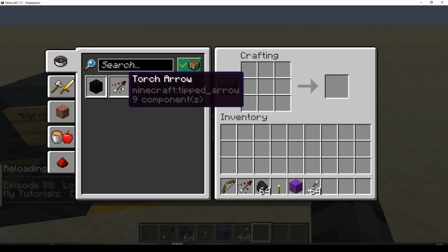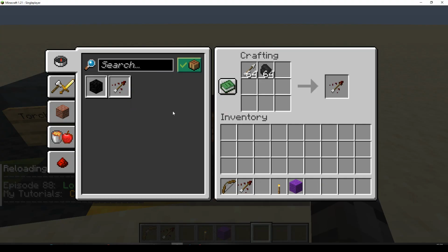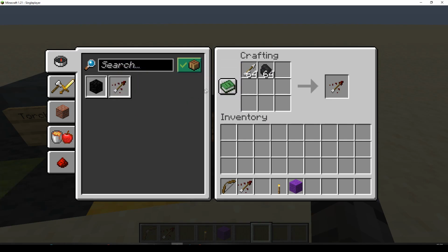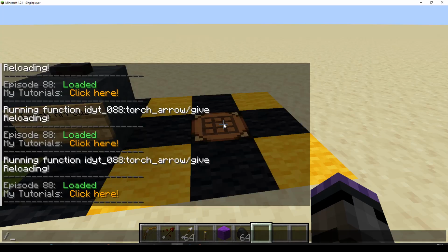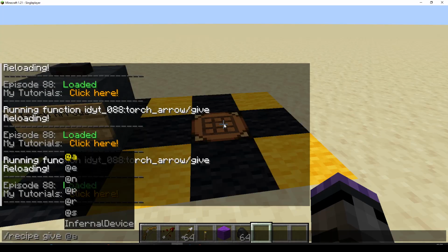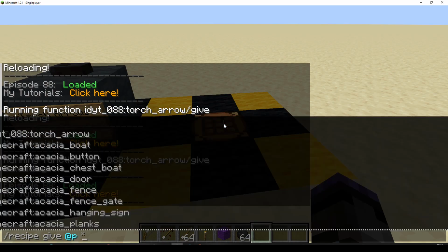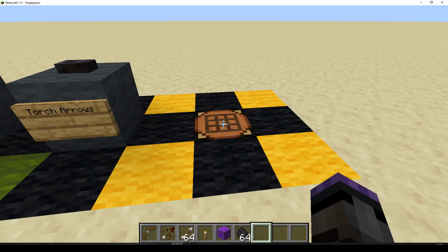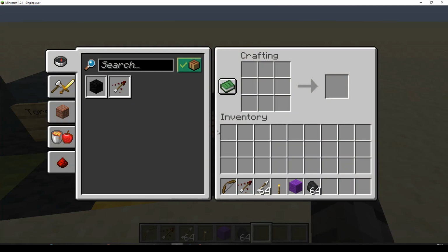Let's go in there, select that. You might find that if you come here, it's not there because you haven't learnt the recipe. You can just craft it once and you'll learn it, or you can use recipe give. There we go, you can give them the recipe like that. We're just keeping it simple. We'll just tell people, look, chuck a torch and an arrow and a piece of coal into the crafting table. Let's make 32 of them.